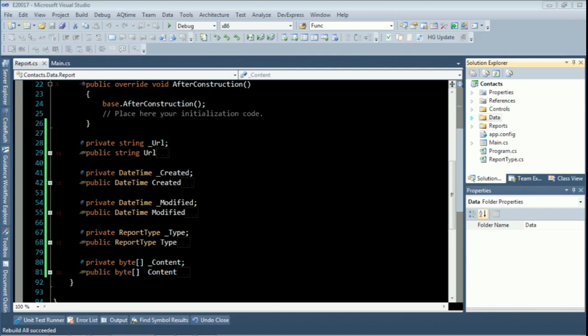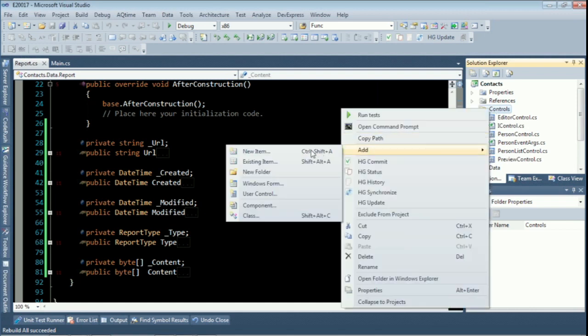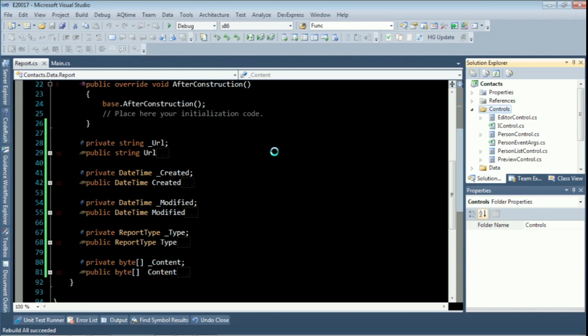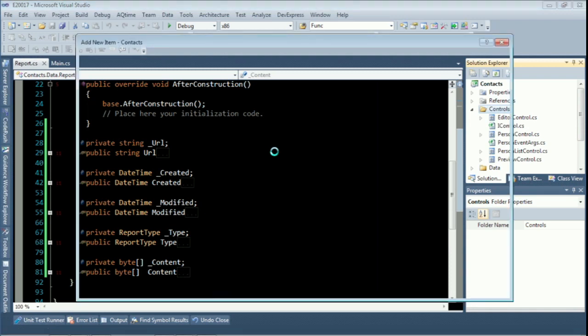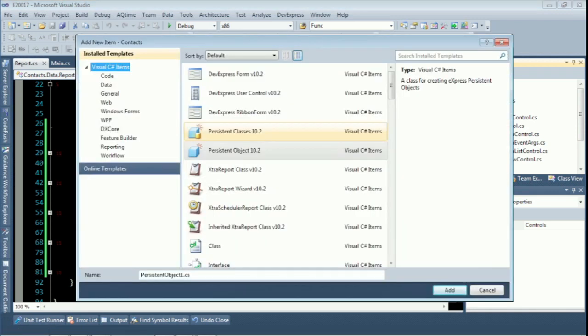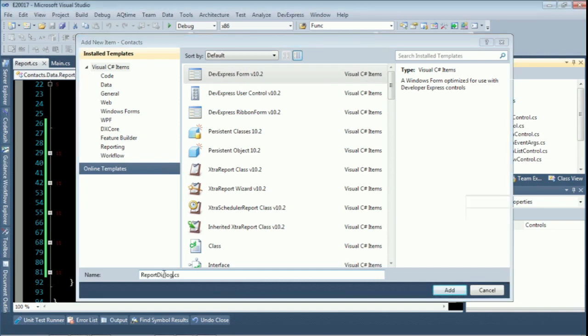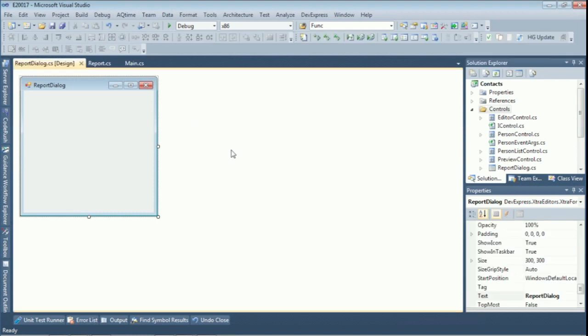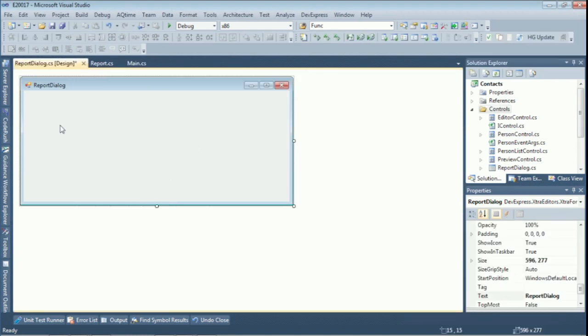All right, so we're going to create a form called report dialog. Okay, so let me do that right now. I'm going to add a new item. It's going to be a DevExpress form, and we're going to call it report dialog. Okay. The next thing we're going to do is have a way to enumerate the reports here.